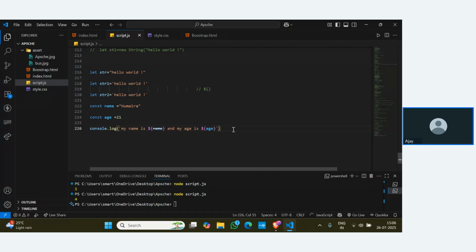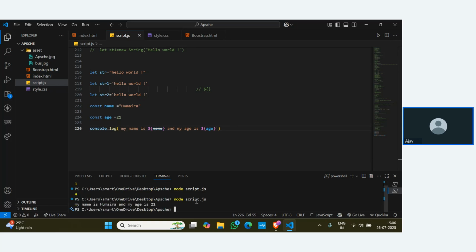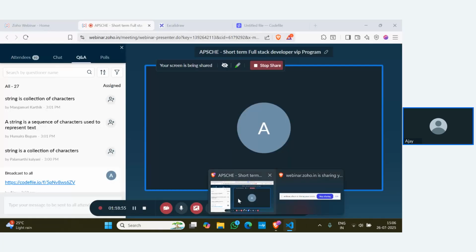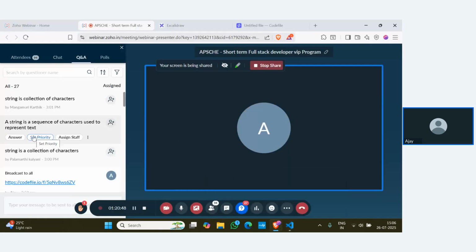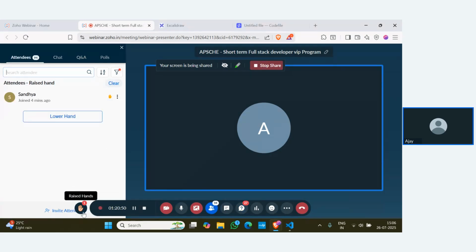I will talk about this when I talk about ES6. So if I run this, see, I am getting: my name is Humera and my age is 21. Got it? Yeah, Sandhya, do you have any doubt?